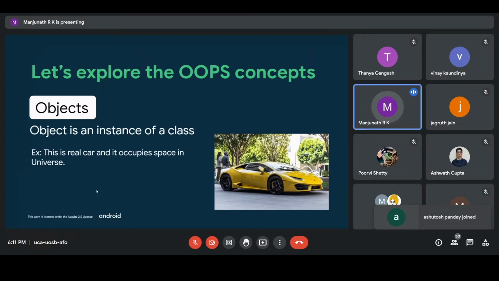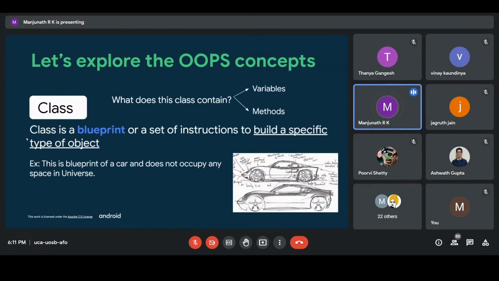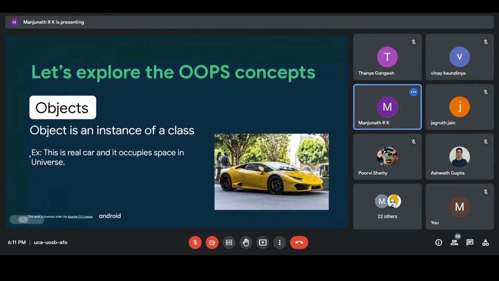So now we have got the blueprint, and then we will move on to the manufacturing process, right? So after manufacturing, the car will look something like this. So when compared to this blueprint, this occupies way more space in the environment, right? So we can say that classes will not occupy the space, but objects do occupy the space in the environment. So basically, object is nothing but an instance of the class, right? So we build the object based on the blueprint that is specified in the class. So for example, this is a real car and it occupies space in the universe. And I think it is clear. Yeah, cool.